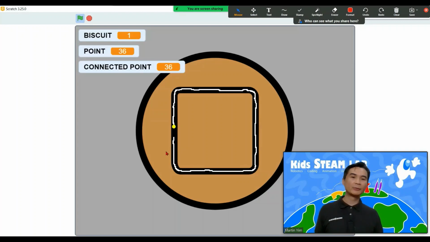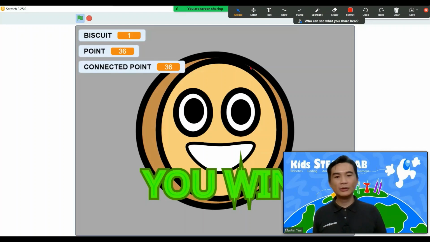Okay, so we can't win the game yet even though we collected all the 36. What we need to do is drag the line until we touch the yellow point. So like this, consider you connect the whole loop. This is how you win the game.